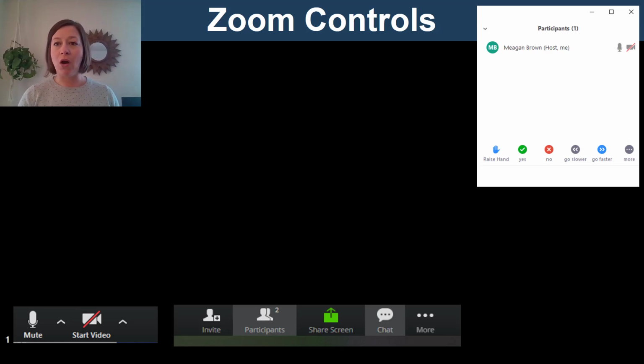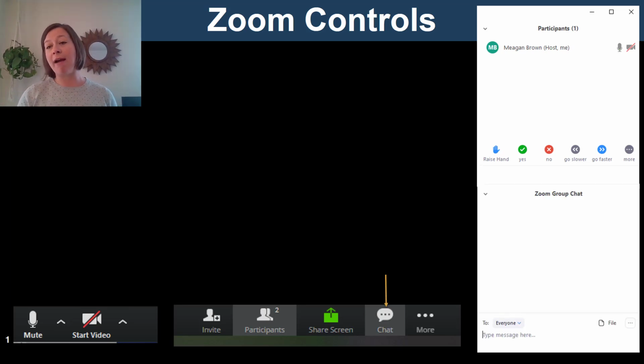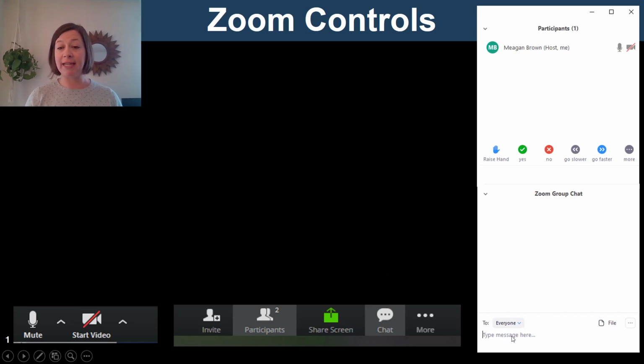Now we're going to move on to the chat feature. So I always like to also have the chat feature open because this is where I may have you drop in some answers to open-ended questions, and it's just great for everybody to be able to see that. All you do is you go to that bottom right-hand corner and you'll type your message where it says type message here and click enter, and it'll show up so that everybody can view it.